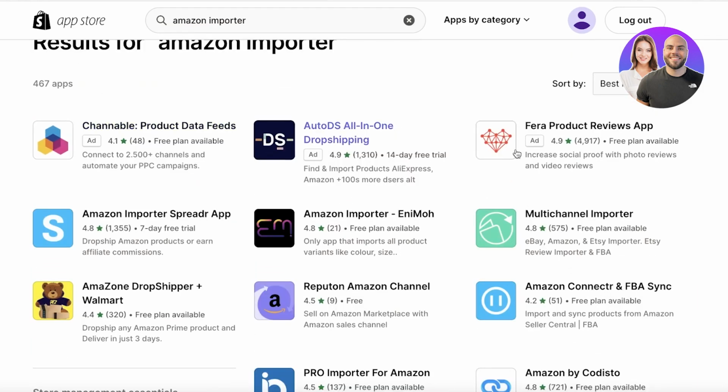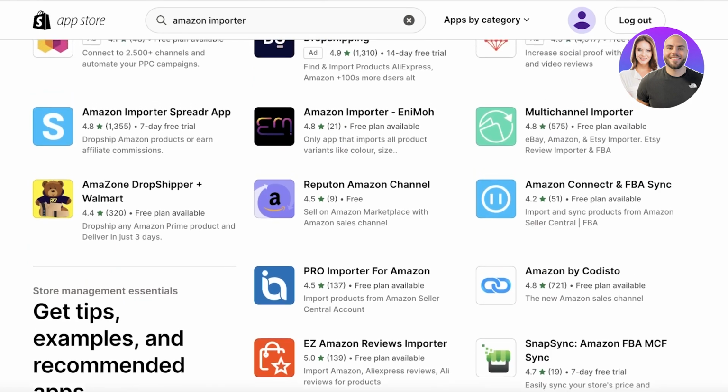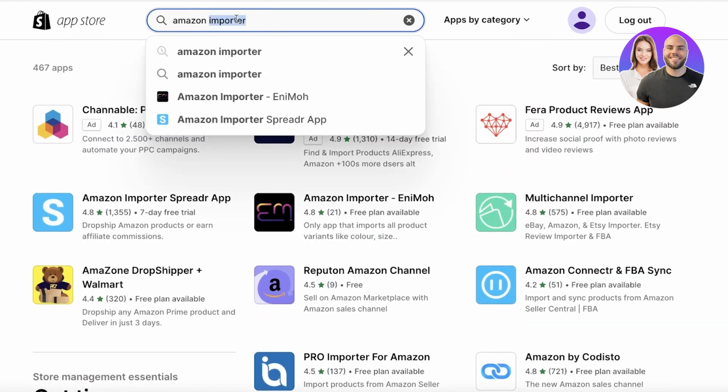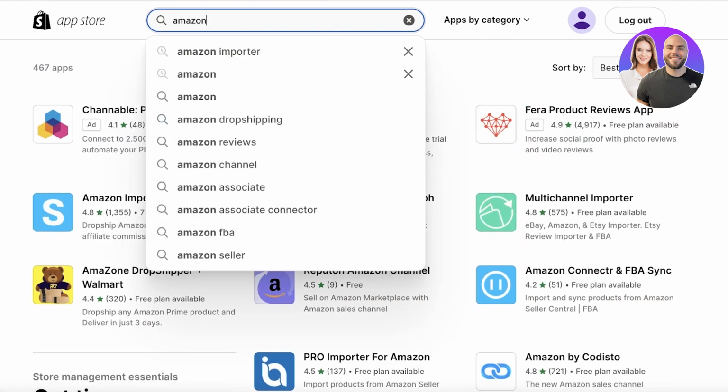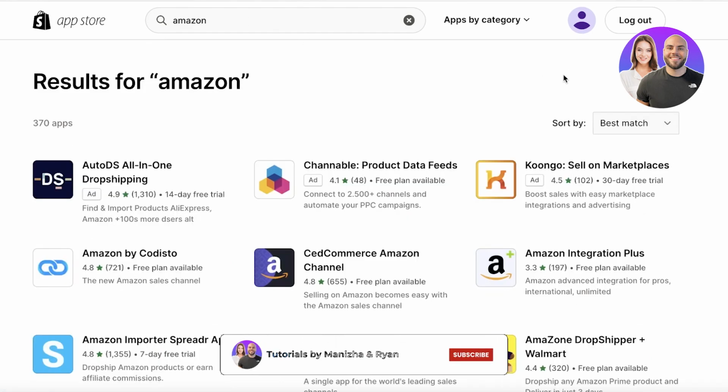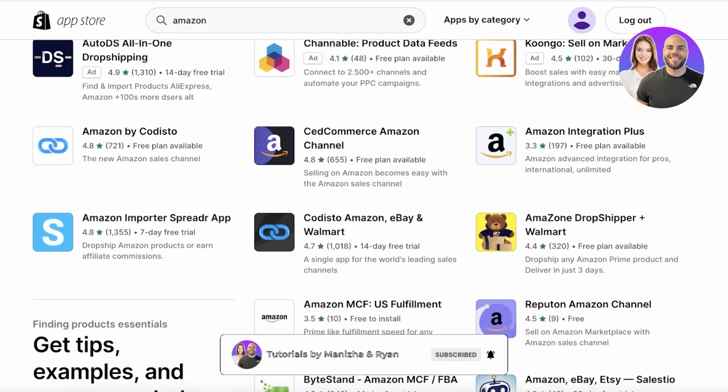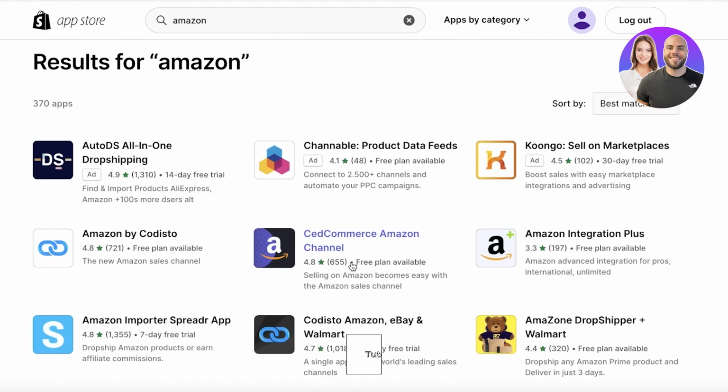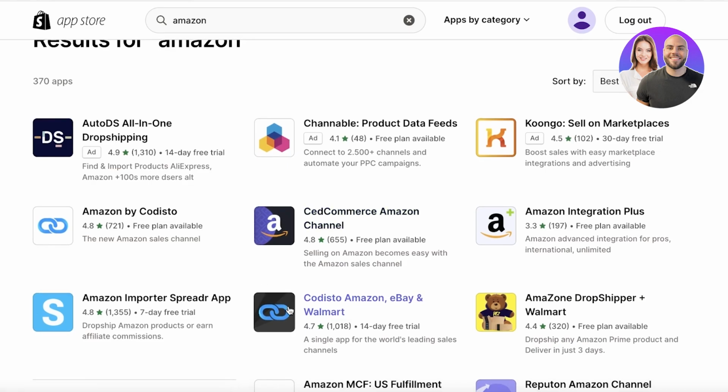Now, if you are the other way around, so if you want to take your own pre-existing products that you have created and you want to start selling them on Amazon, first off, you're going to need a seller account. Then after that, you have a platform called Sed Commerce Amazon Channel, or Codisto, Amazon, eBay, and Walmart. Now, these two applications are for when you want to take your Shopify products and start selling them on Amazon.